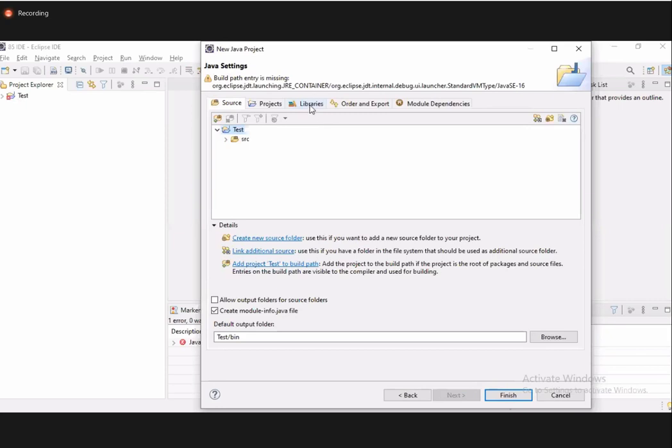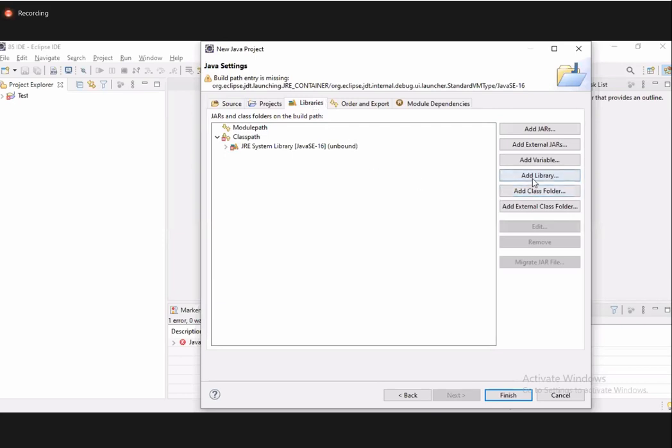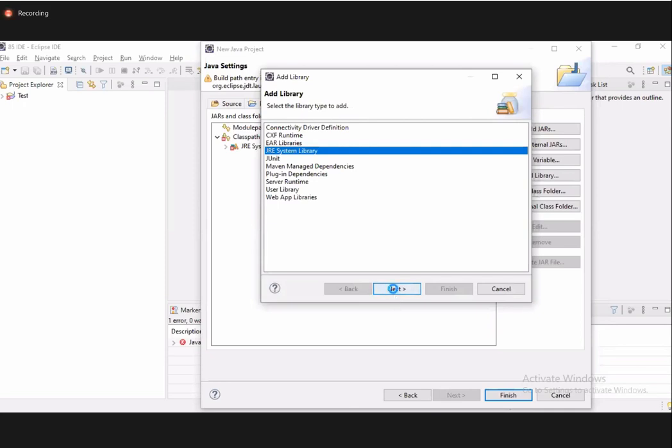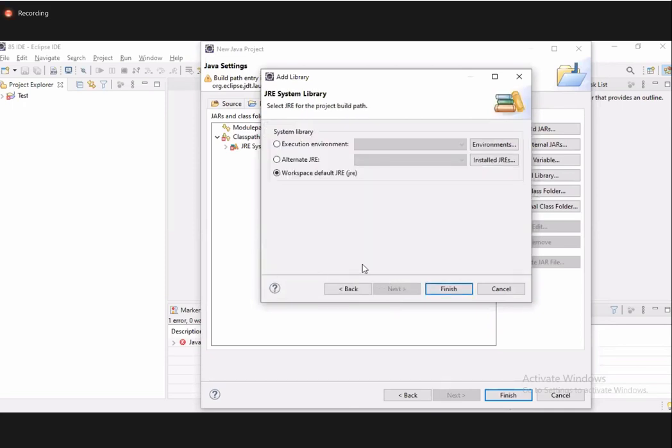Okay. Observe here, libraries option there. Because currently this project wants to be compiled with Java 16, but the Java 16 version is not available. We have to select it. So click on libraries and click on add library. Okay, now add library. It is showing here JRE system library. Select it, click on next. All these notes are given. Okay, no need to worry. After going home, you have to try once. Then click on alternate JRE. Okay, now click installed JREs.